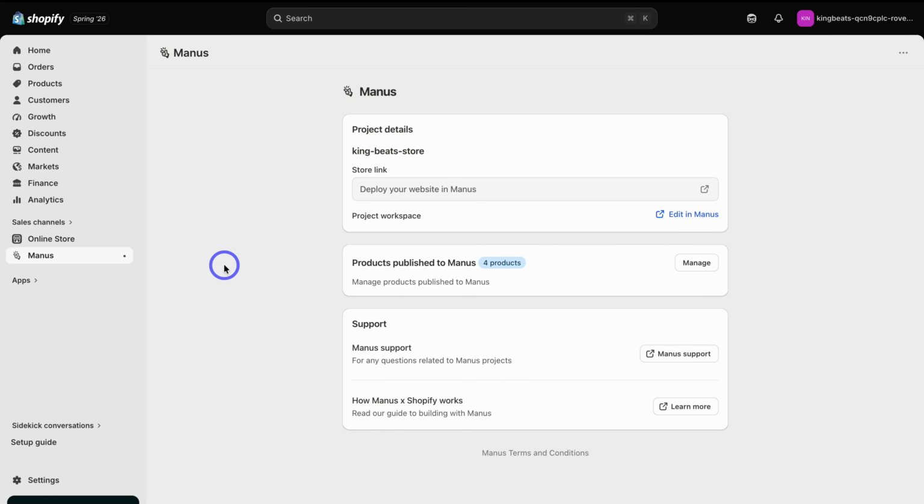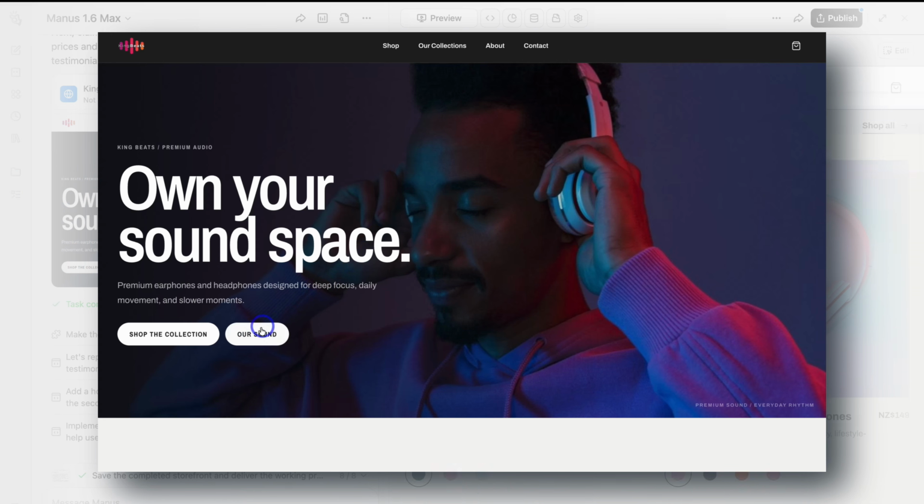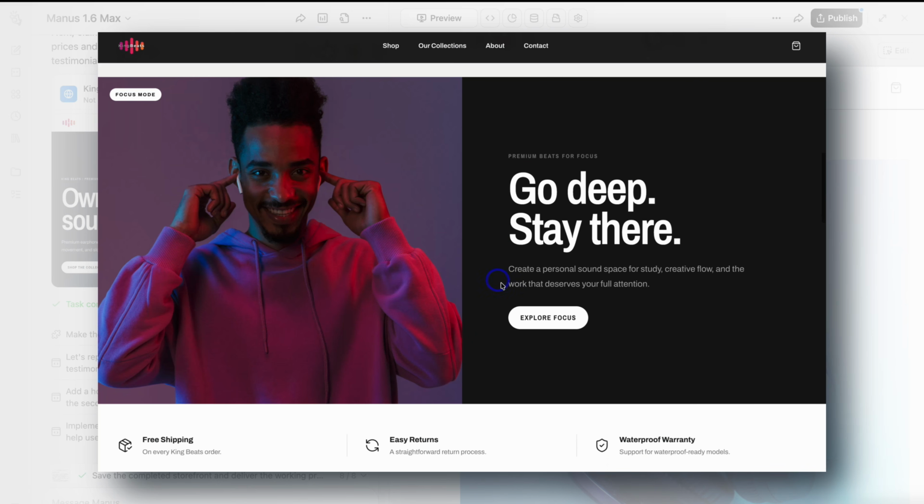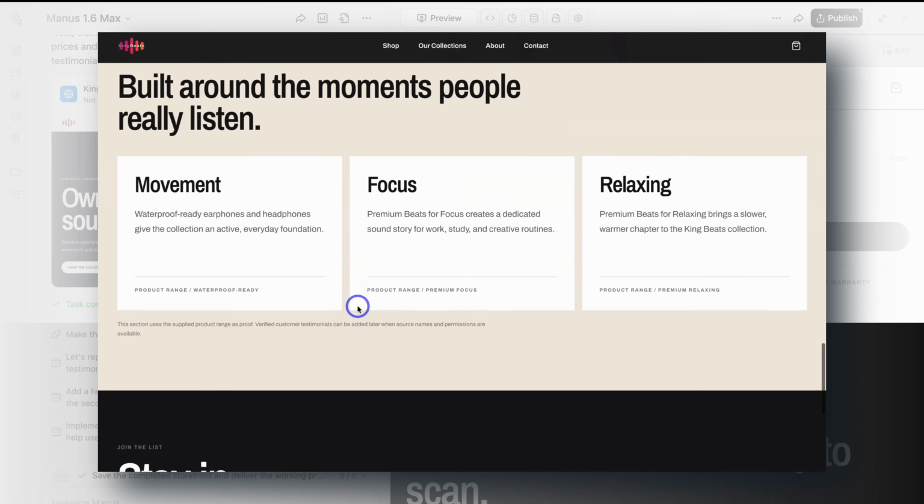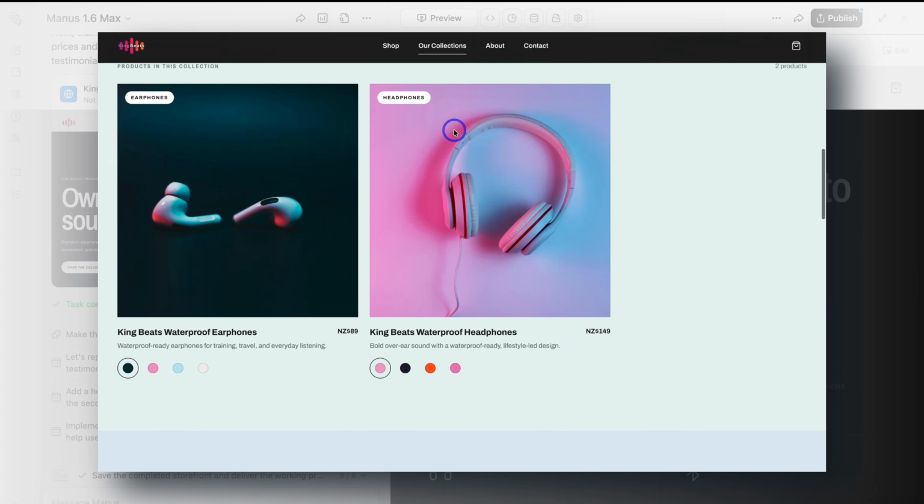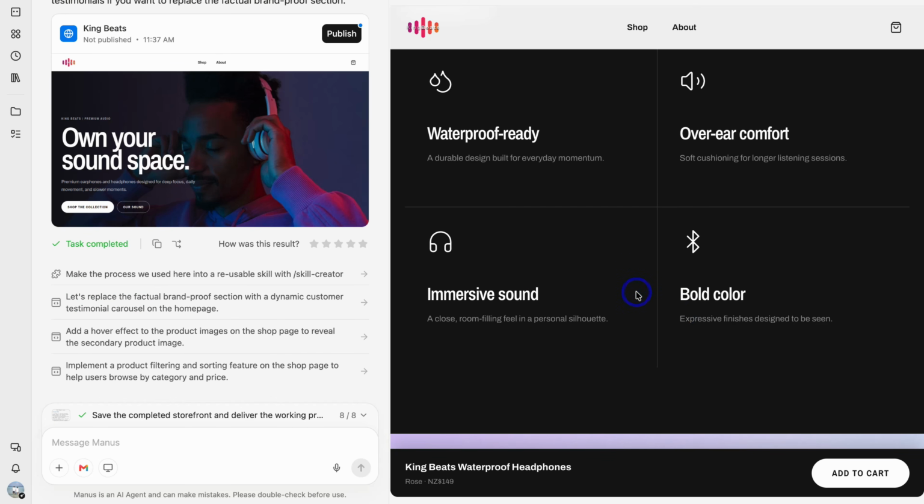Okay, let's jump back inside of Manus and continue where we left off. Again, on the right-hand side, we can preview our Shopify store. For example, if we click on a product, we can navigate through the product page. Let's navigate down, and you'll notice that the Shopify page has been built exactly to our brief, which was based on the reference website we added. I'm going to navigate down here and close this and click on Hide Always. That way we can see the full page.